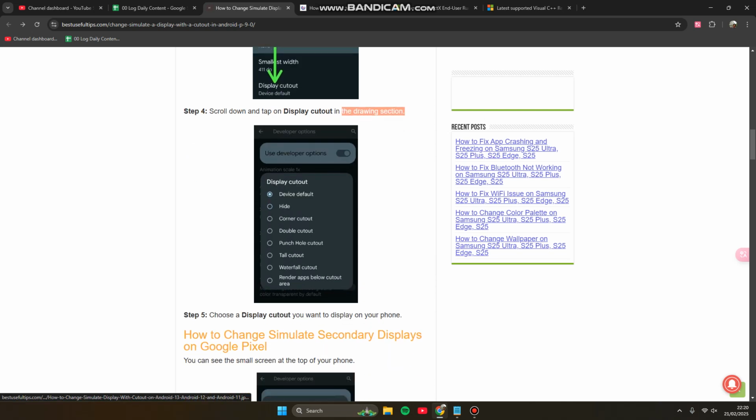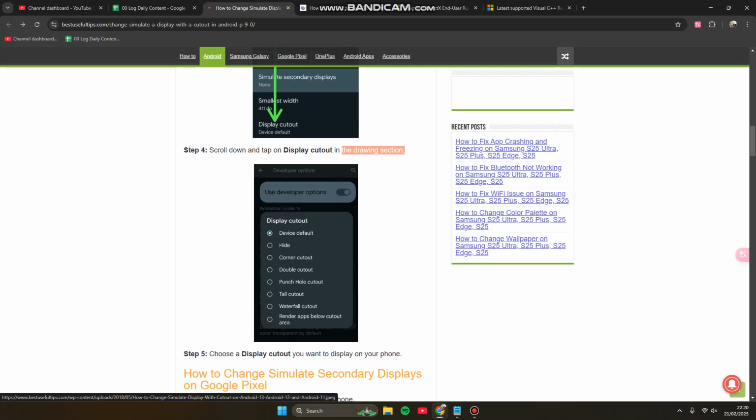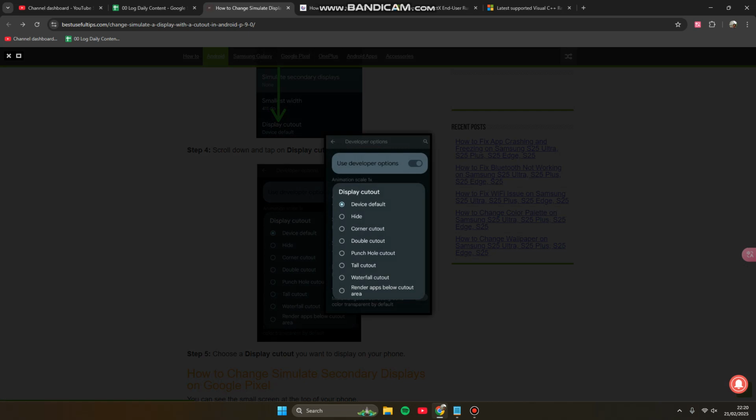So here you can see there is some cutout. This is the example. So you can use hide, corner cutout, double cutout, punch hole cutout, tall cutout, waterfall cutout, and render apps below cutout area.